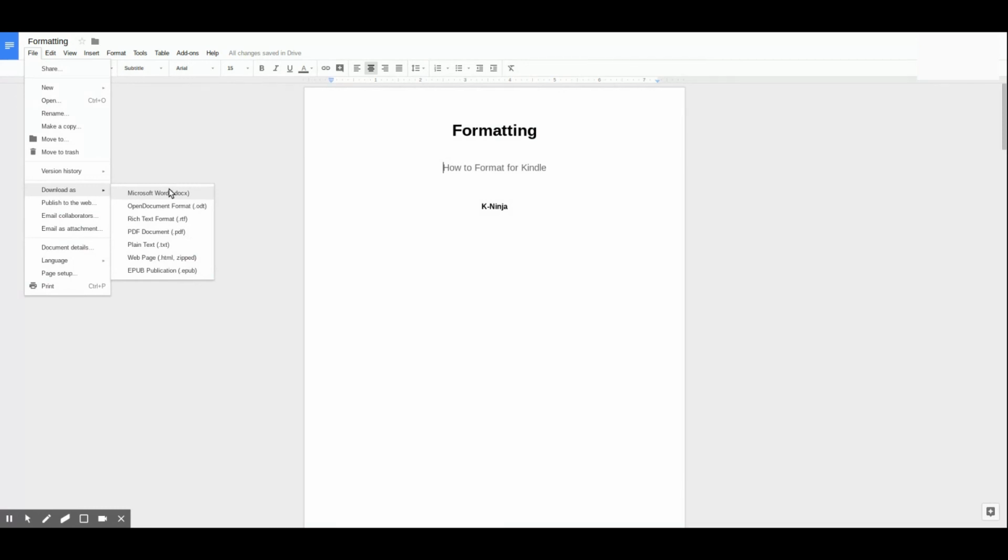Even though I'm working with Google Docs, I would say the KDP, which is Kindle Direct Publishing, they don't allow you to upload a Google Docs doc, but they do allow a Microsoft Word doc. So I download as a Microsoft Word doc, and that works fine for uploading to Kindle. And that's basically how you do it.